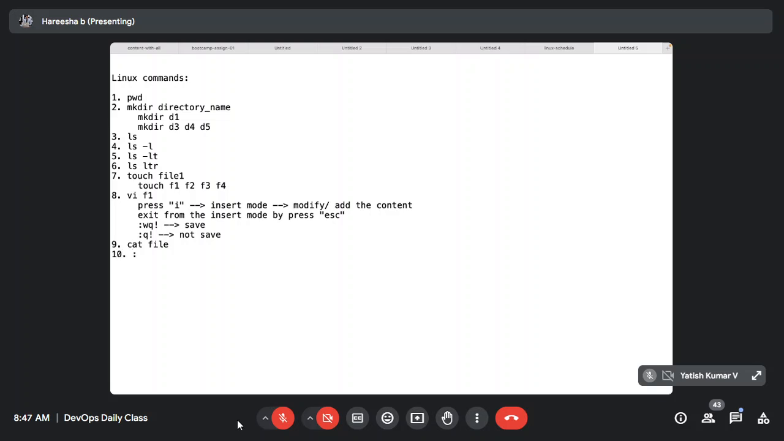If I'm using a command that starts with colon, it identifies that it's in the vi editor. Inside the vi editor, set nu or colon set number, both will give you the same result. Then colon set no nu.